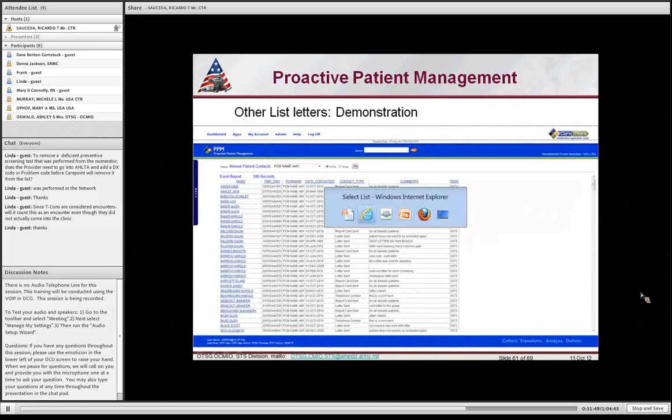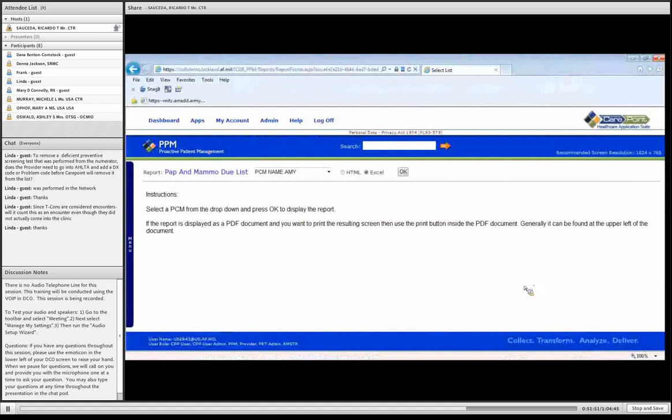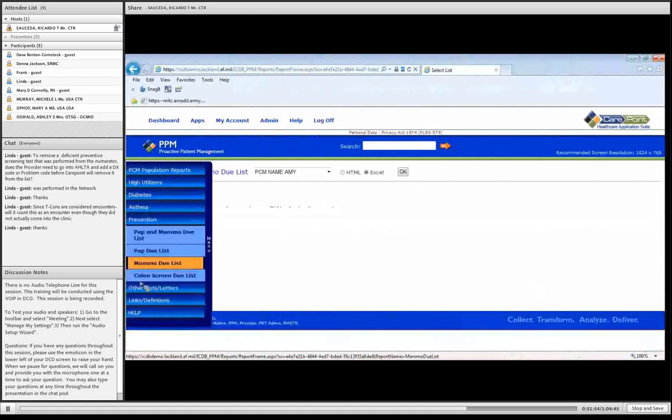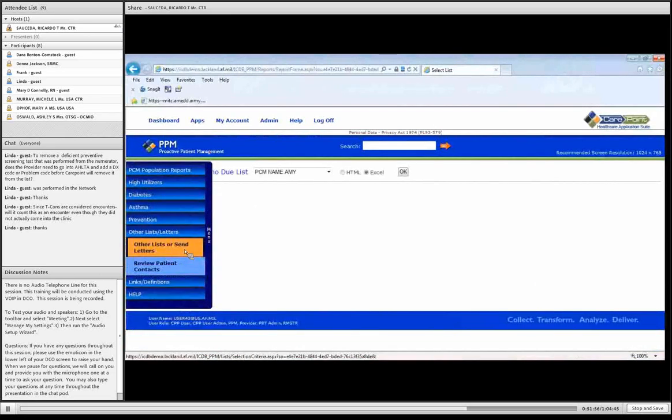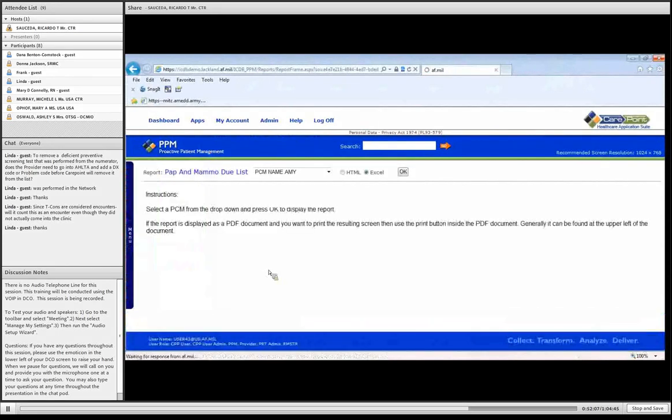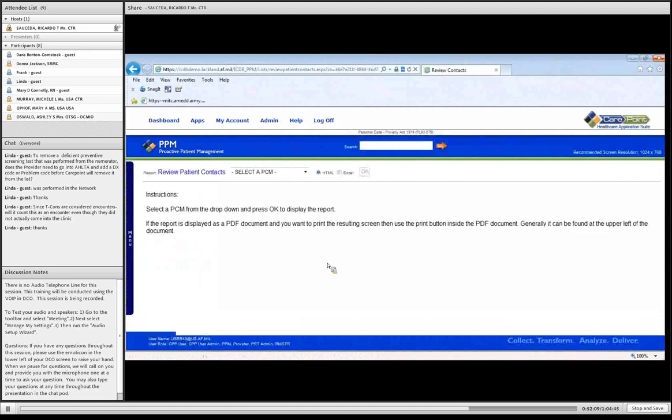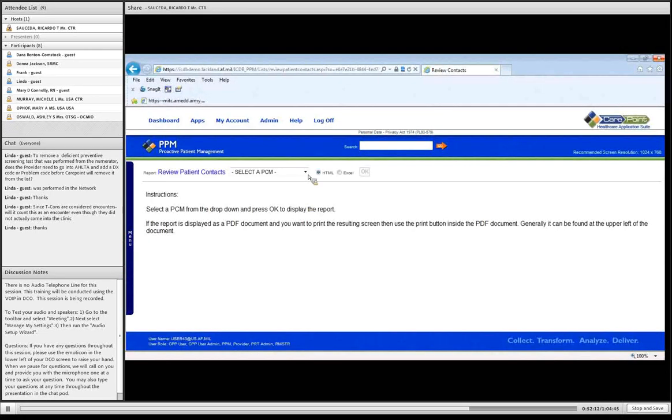Now we're back to my application. Go to others list. Now there again, you could do one of two things. You can go directly to where the list send letters, or you can review contact patients. Let's go to contact patients. Let's see what that one does for us. I will select Miss Amy again. This time I still want an Excel spreadsheet. I'm going to click OK. All right, it's asking me to open it up.